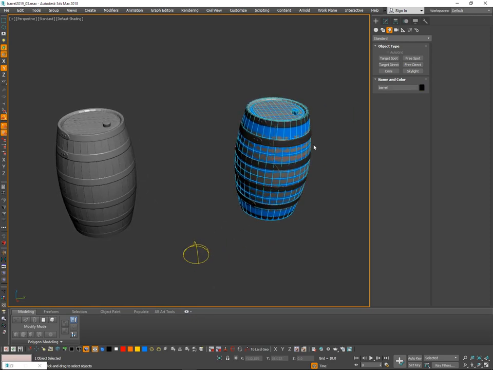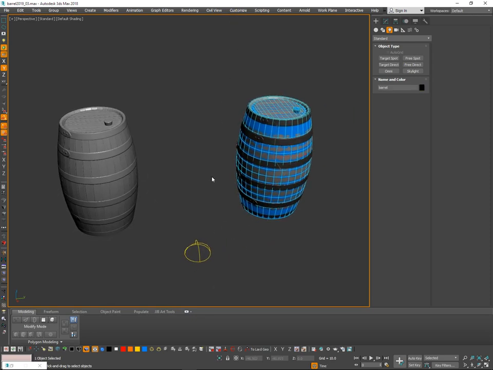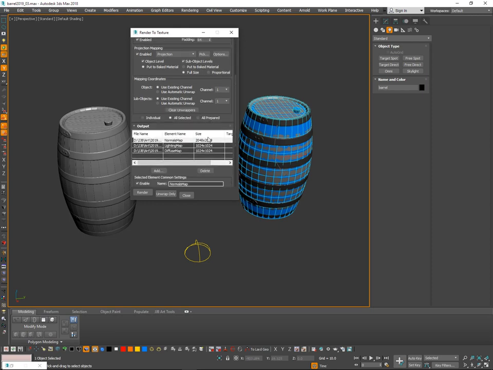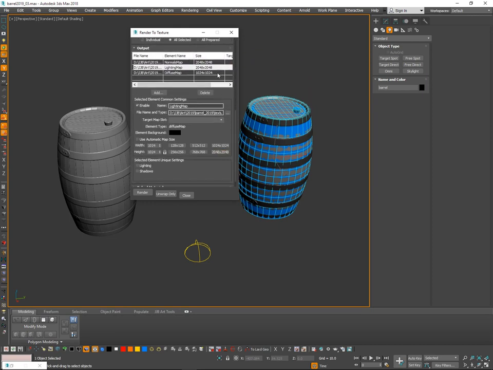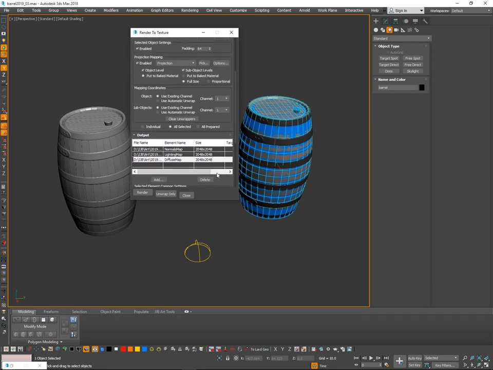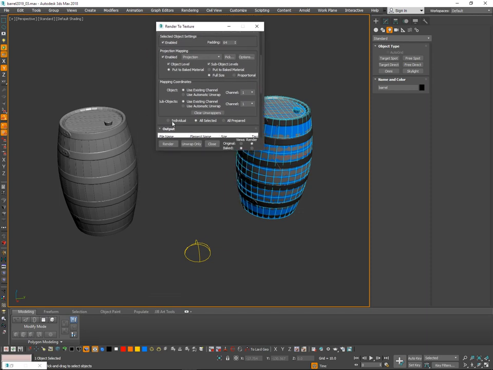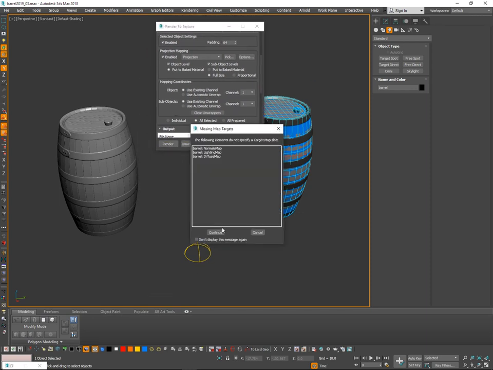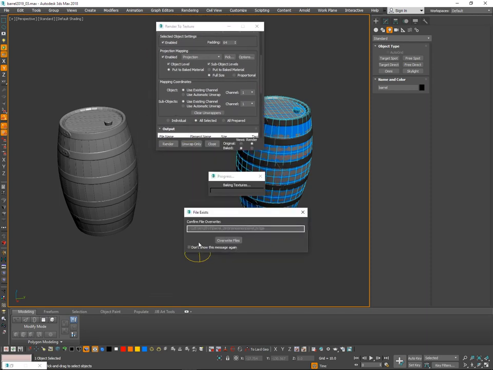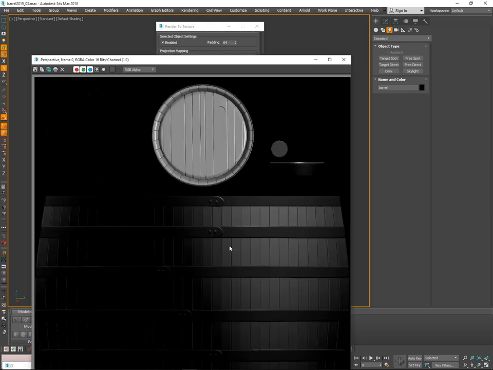And then double check our settings. I'll probably leave all these to render at 2048. And I'm going to render, let this go. Override all of these. And I'll see you guys in a moment.